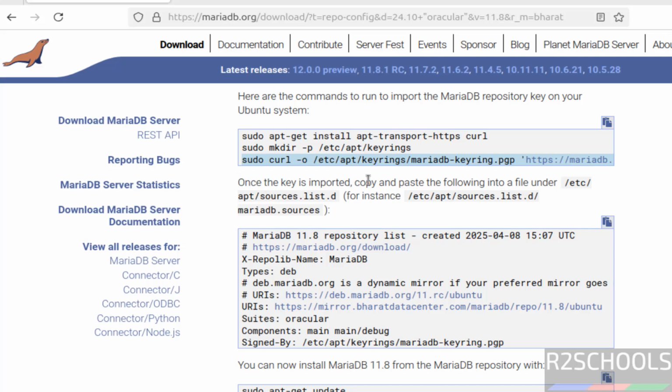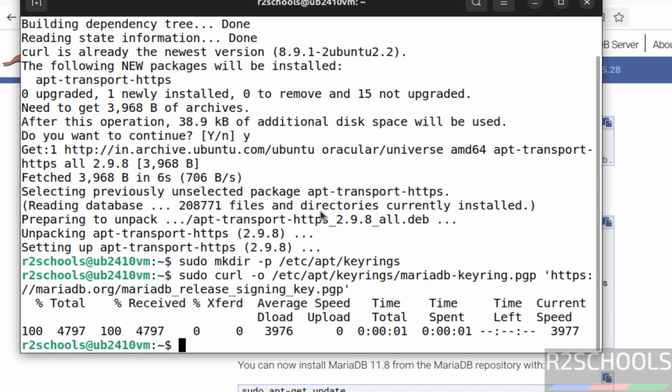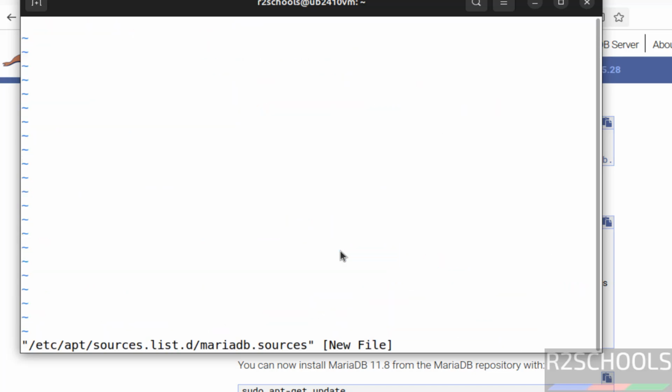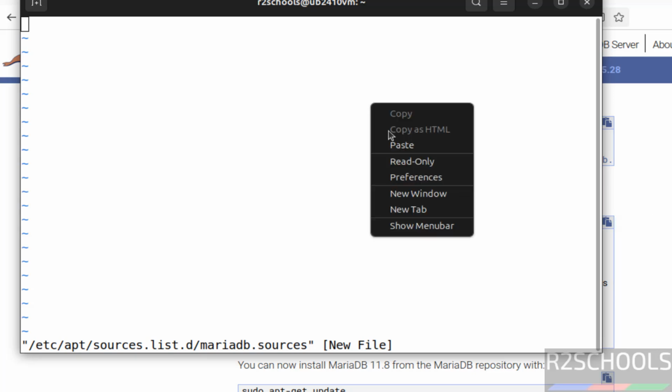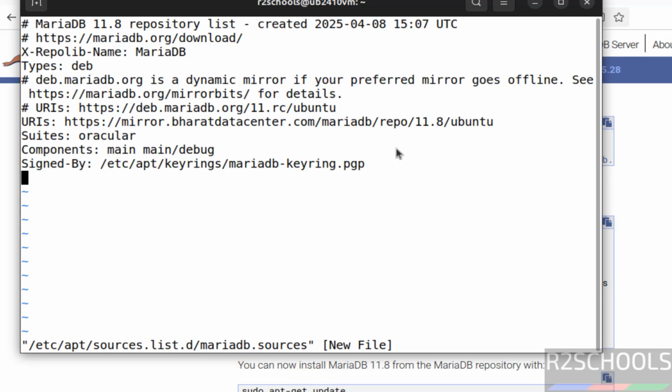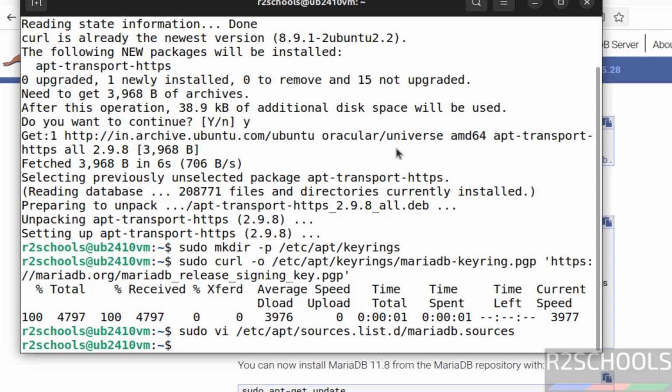Once the key is imported, copy and paste the following into this file. So first create this file. Copy this one, sudo, or use the touch command, sudo vi, paste it, hit enter, press I to insert mode, then copy this entire text. So just click on this copy button, then paste it, escape, :wq!. Now update the packages, sudo apt-get update, hit enter.